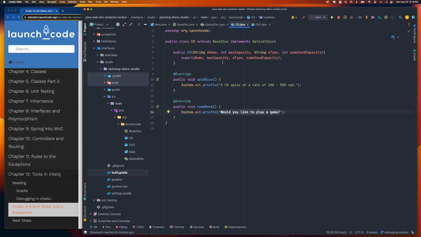The only real difference between these two is that they use the same signature as the base disk class and just pass those values directly up through its constructor. Both of them do that. But what they do differently are the two methods required by optical disk. They define them a little bit differently.